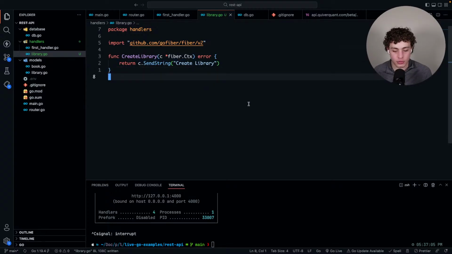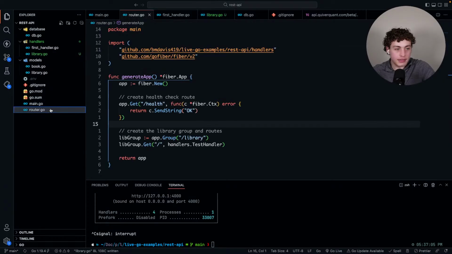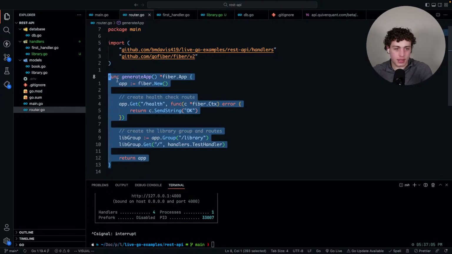Can we load initialize generate app in the main from router when main is run? Yes, I think if you're asking what I think you are, then yeah, this is just being loaded. These two are loading together when we do go run main.go and router.go. But yes, I think so.